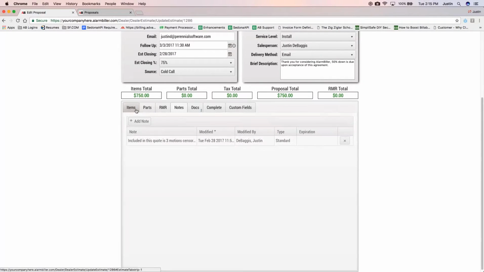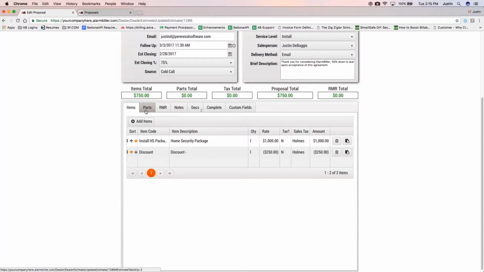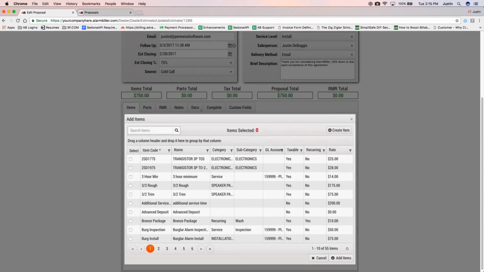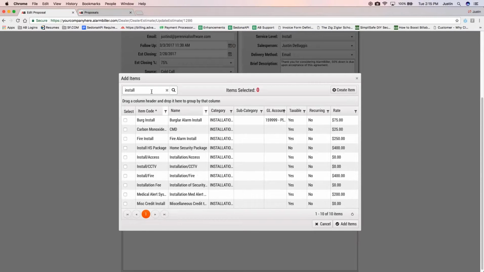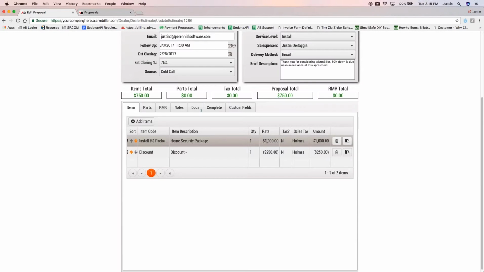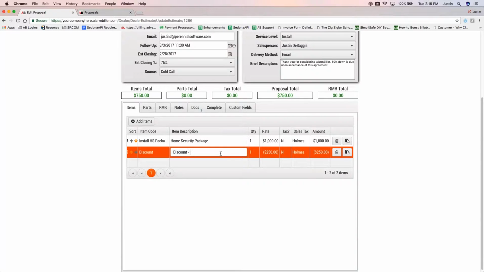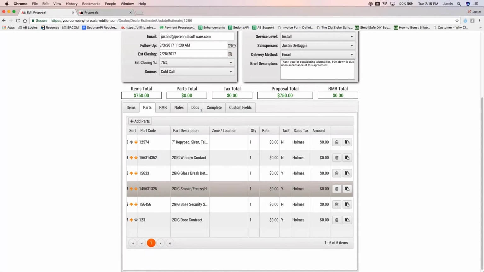Now what we have down here is we also have items and we have parts within here too. So an item would be anything that's not a physical part. So what I did is I created a bundle. I came in here and I clicked Add Items. I looked up Install, so I added this Install Home Security Package item. I created my default rate. I had the rate within there, but I overrode it because this is going to be more expensive. I put a discount in here of -250, so that'll be a line item on the quote, and I'll say this is valid until 2/28. And then I added all my parts within here.